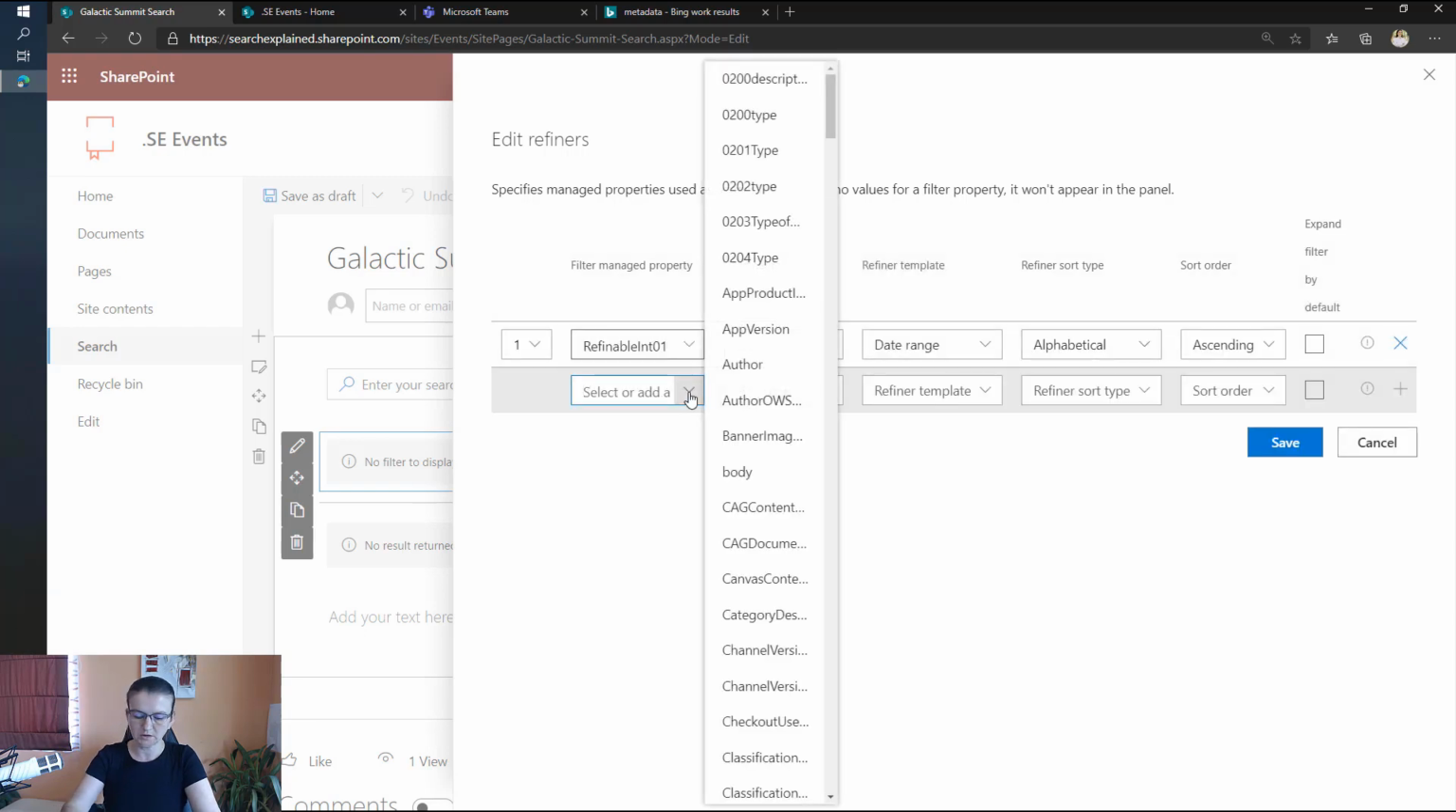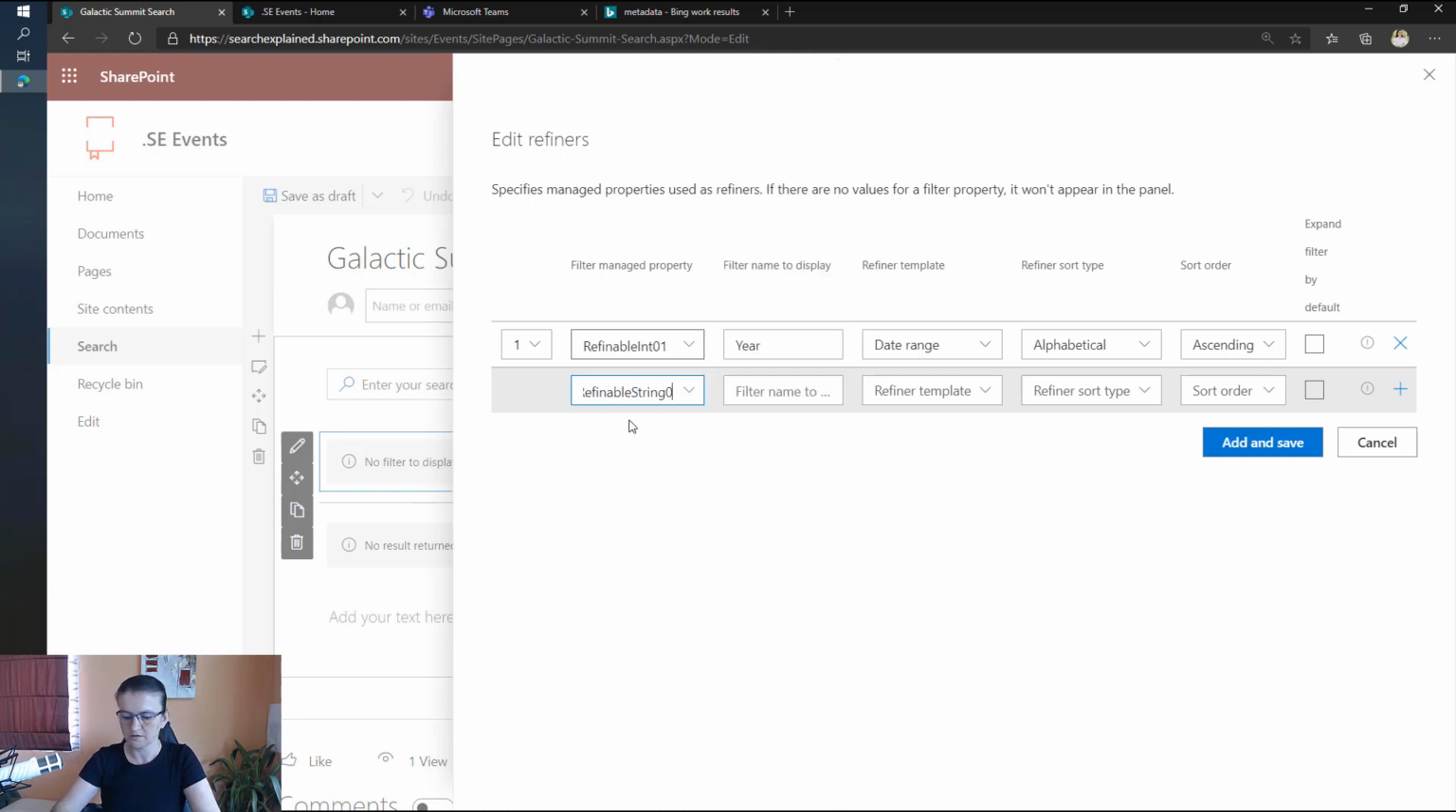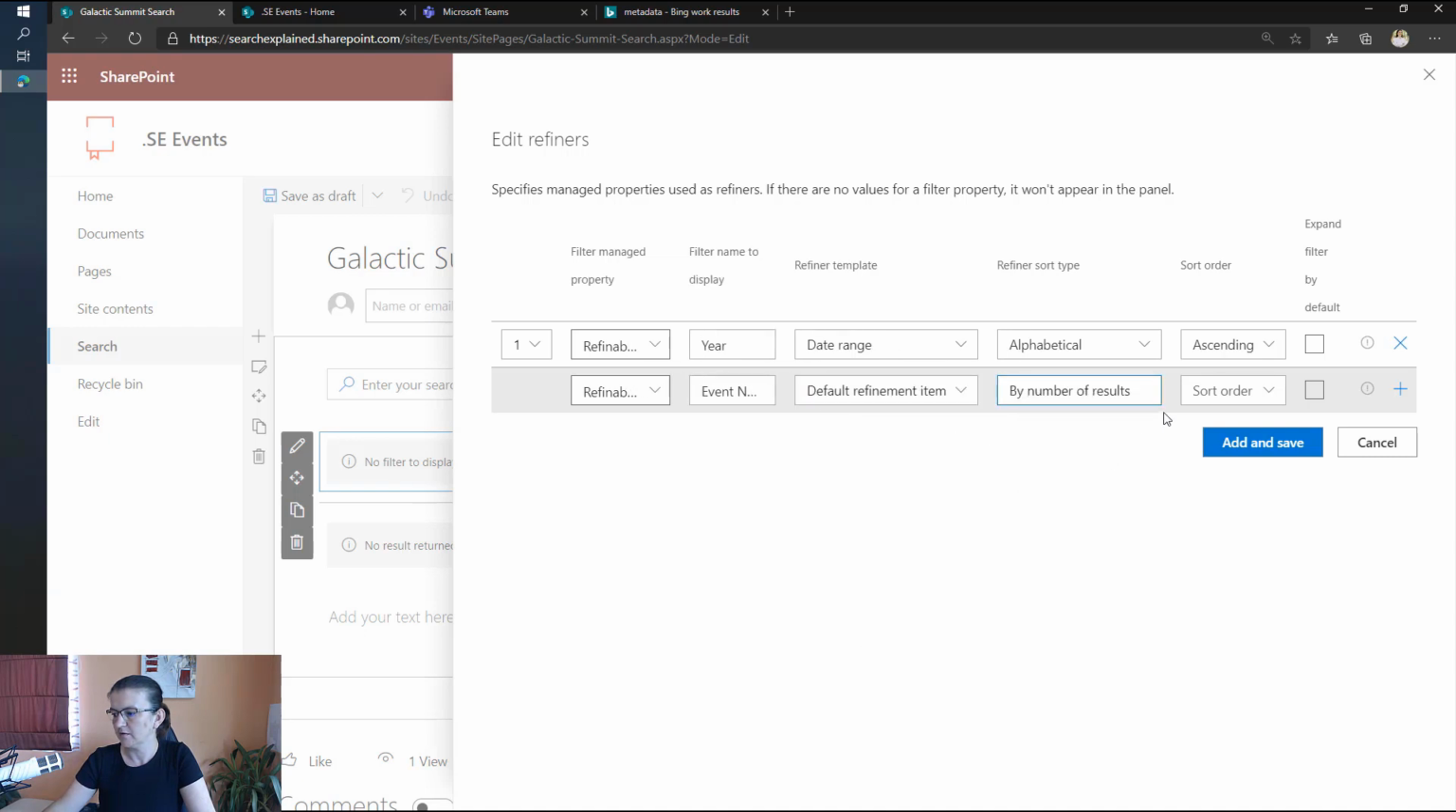And the next one is refinable string 07, and 07 in my case is the name of the event. I'm going to use the default refinement template by order of results in descending order.